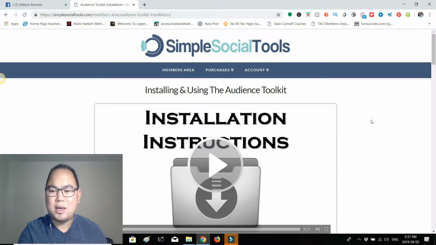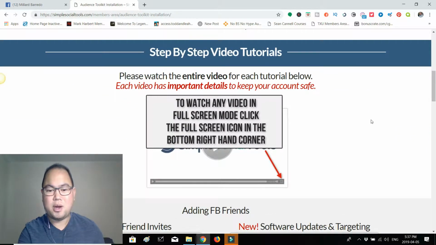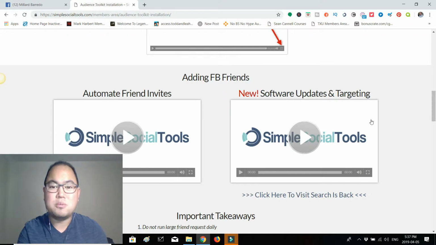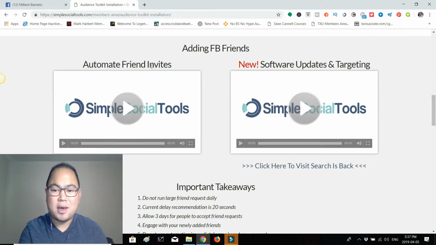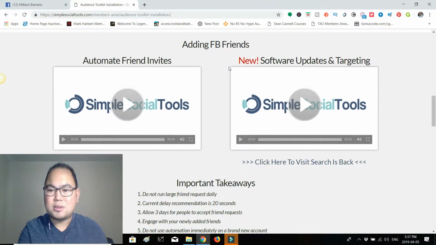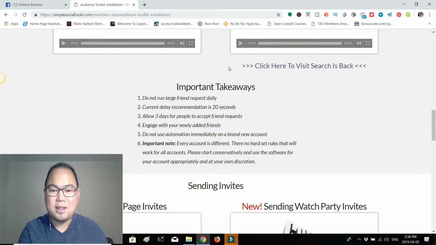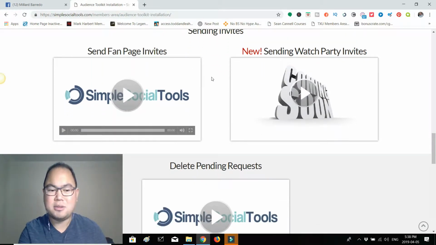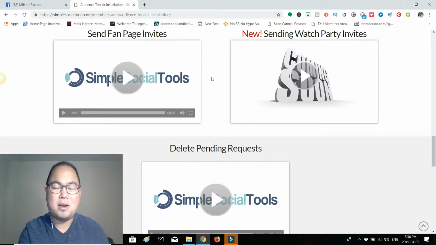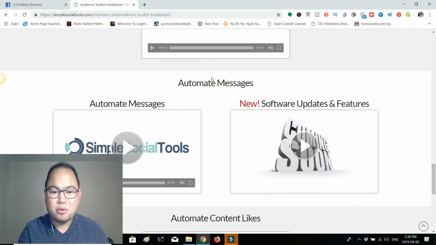I'm just going to show you the dashboard where we have the Simple Social Tool, the Facebook Audience Toolkit. Here you can see that we have the feature of automate friend invites, meaning you're adding friends. Here are the updates and targeting, where we're inviting people to like your Facebook page, sending watch party invites, which is in progress right now. Because with Facebook Live and especially the watch party, if you do a Facebook Live and watch party in a Facebook group, you can now invite the members of that group to watch the watch party. So that's really powerful. Deleting pending friend requests, automating messages.